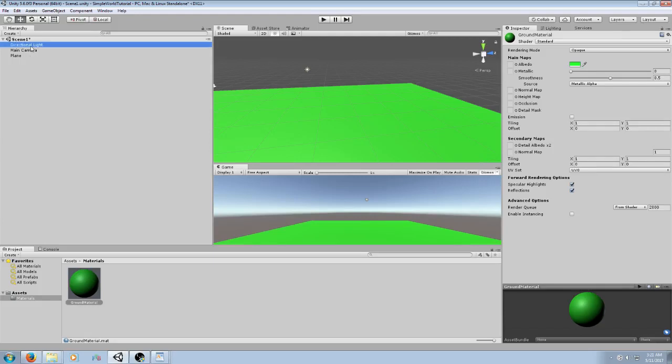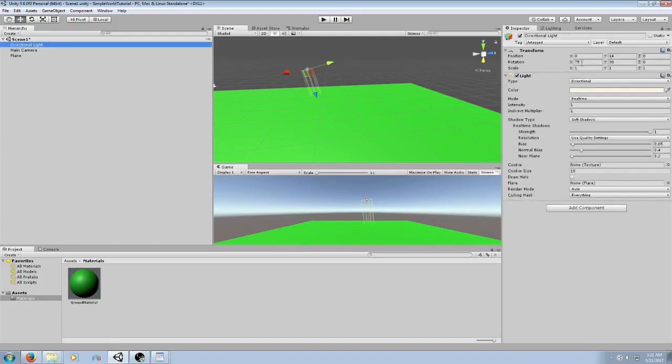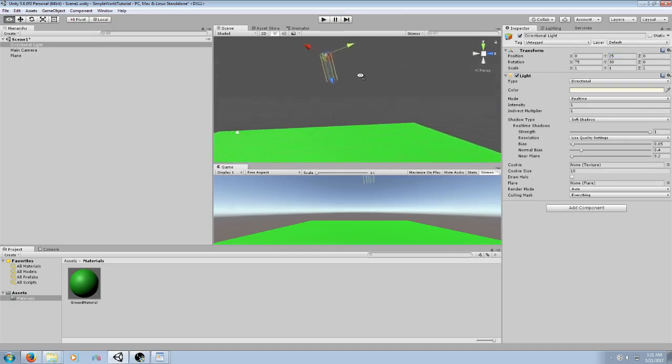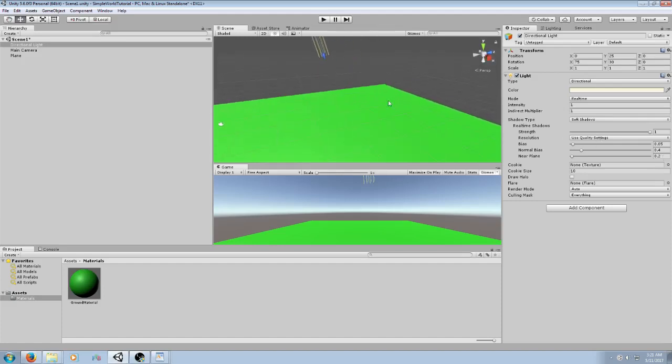Alright. Our directional light, we want to be at Y level 25, because why not? That puts it up there. It's a directional light, of course. Rotation at 75, Y of 30, and a Z rotation of 0, and default scale.